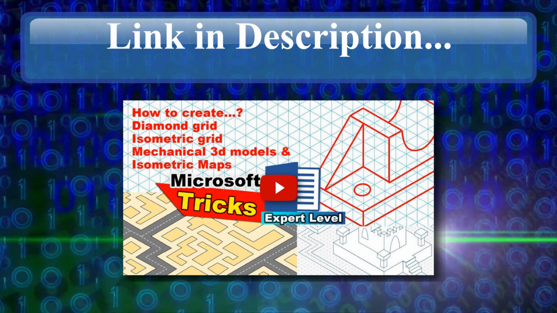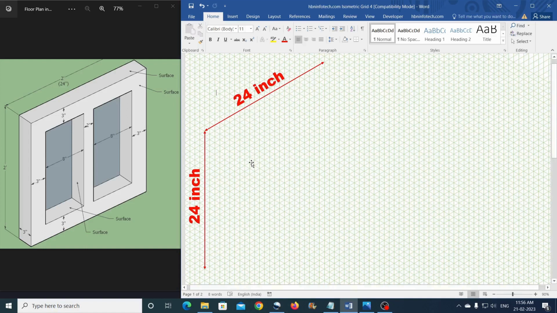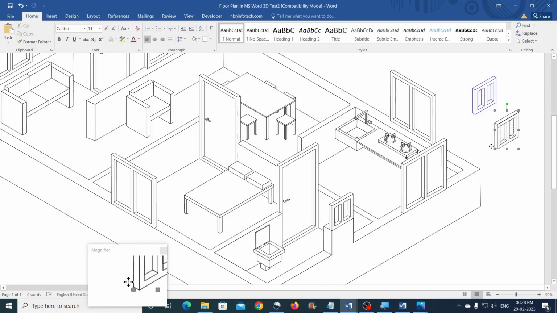Now let us see how to create this 3D window. Before that, I would like to suggest that any 3D model should be created with surfaces and not just plain lines. You might ask the question, why surfaces? Faces or filled shapes are required to maintain the opacity.